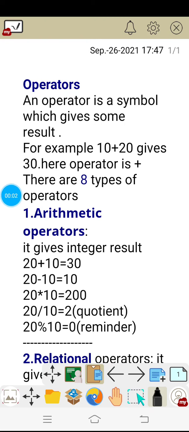In this video we are going to discuss the operators in C language. It's almost the biggest topic in the whole of C language, because there are about 8 types of operators which we need to understand here.